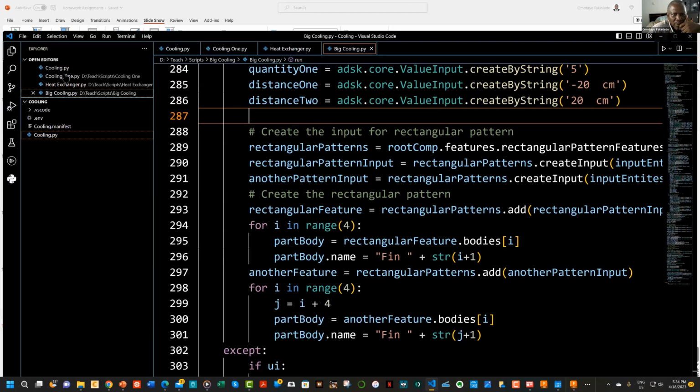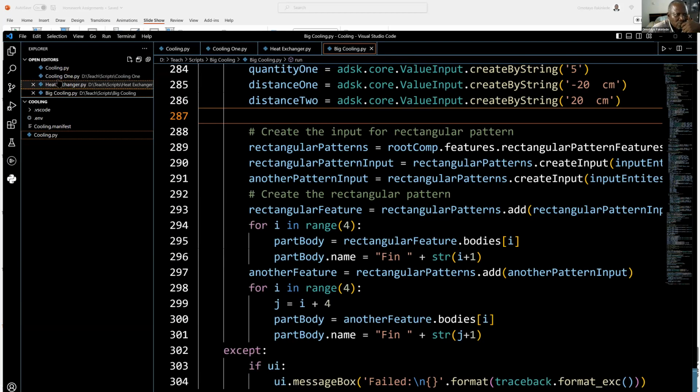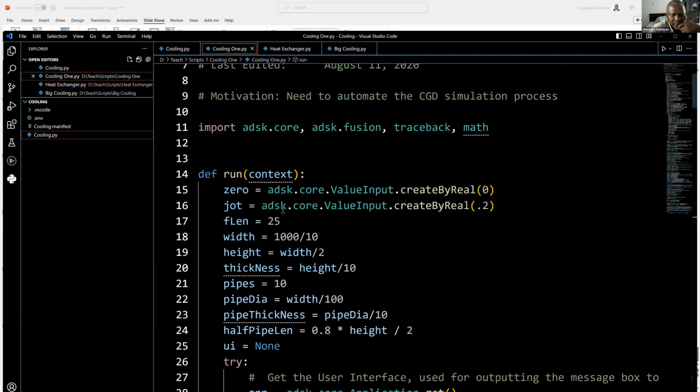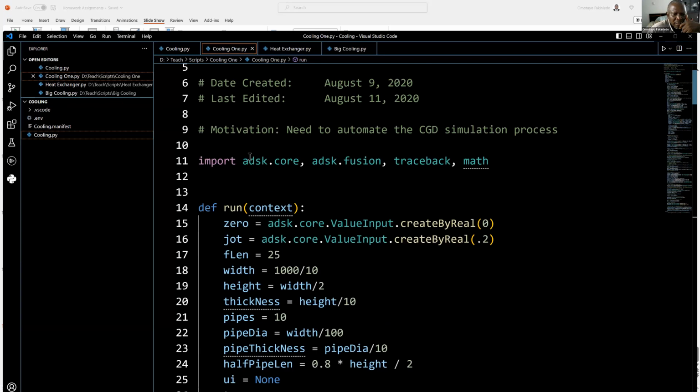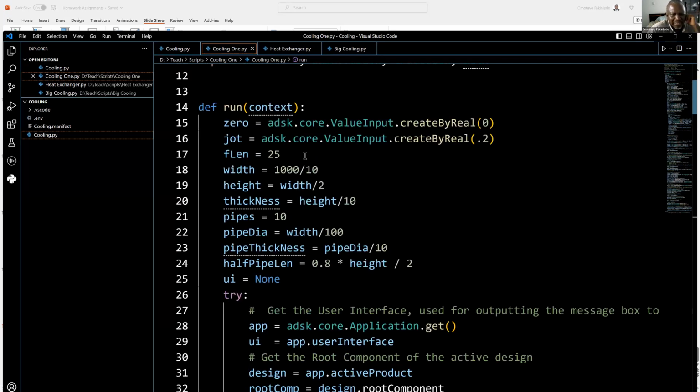Cooling 1. Oh no, let me just go to Cooling 1. I want to go to Cooling 1. Okay, so there's Cooling 1. From lines 14 to 25, you can see here, these are just some preliminary value assignments.